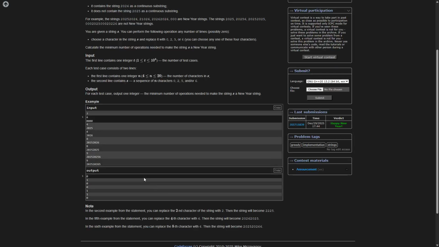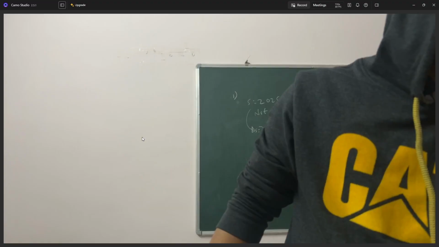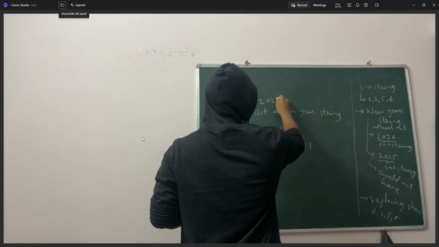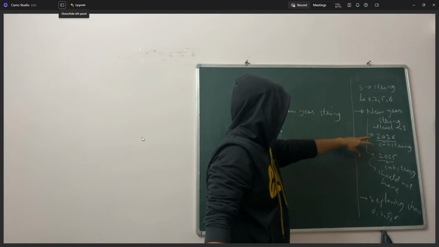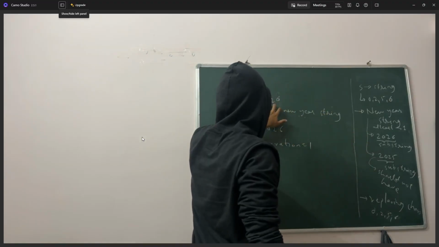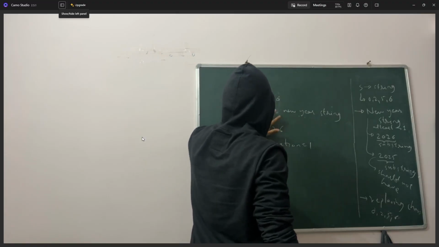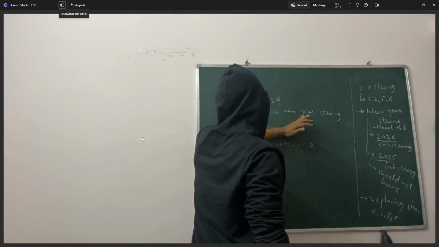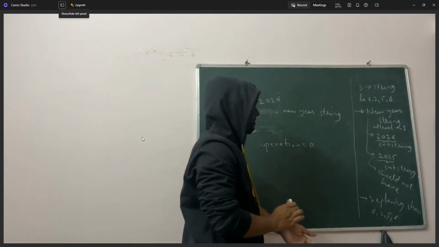For the first test case it was 0, for the second it is 1. If you see the third test case, we have 2026. Now they're asking, do you have 2026 as a substring? We have 2026 in the substring, so it's a new year string. So how many operations will you be doing? You'll not be doing any operation, because it's already a new year string. So here it is 0.